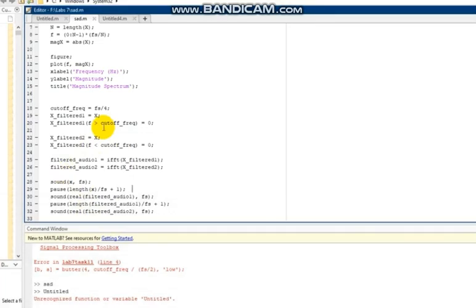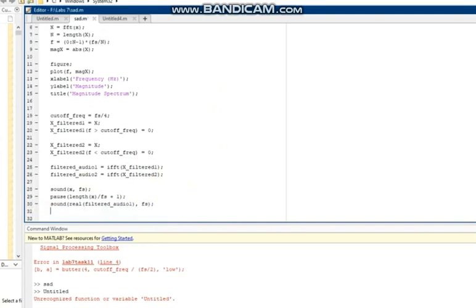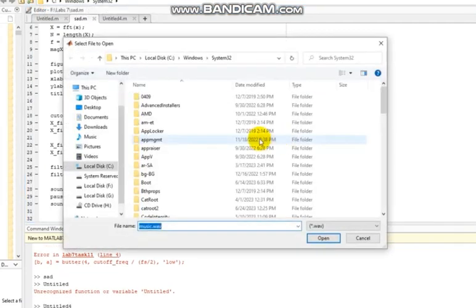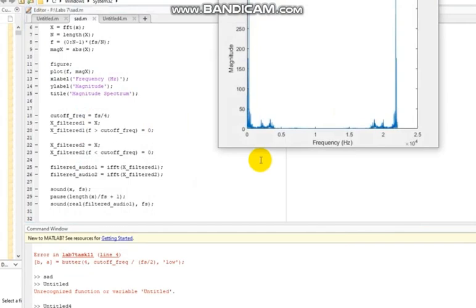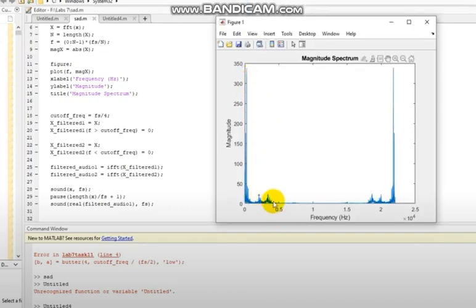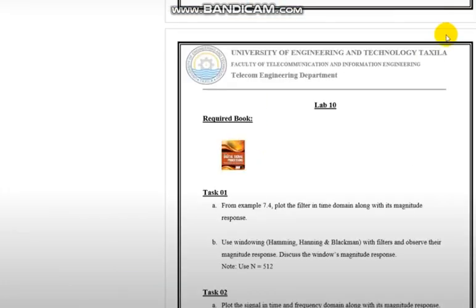Now we have to plot the second one, and we need to see that we have a cutoff frequency on the sampling frequency, Fs by 4, and we need to run the second sound. When we add it, we need to add the second sound, and we have a difference in the magnitude spectrum from the first one, which is shown clearly.